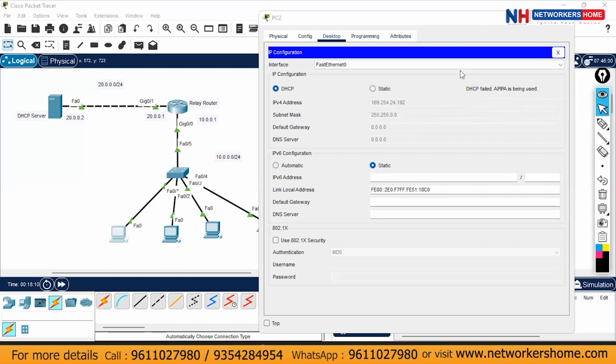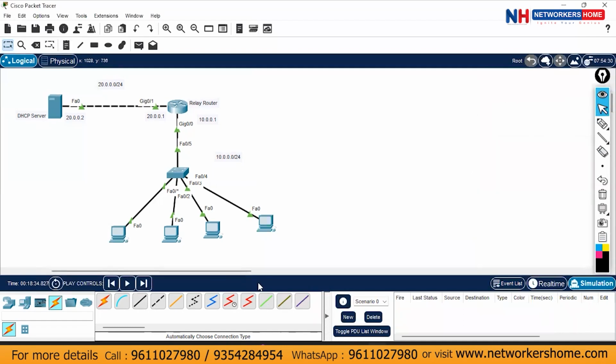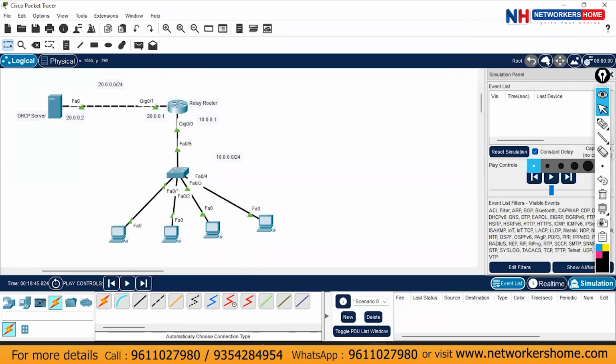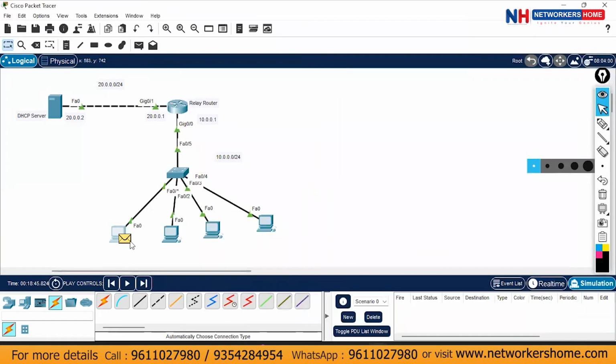Okay. But you see, my DHCP has failed. If I try again also, it will fail, and I'm still using APIPA. Because my router is not forwarding, you can see. If I go to the simulation mode, and if I try the DHCP again, my DHCP discover message has been generated.